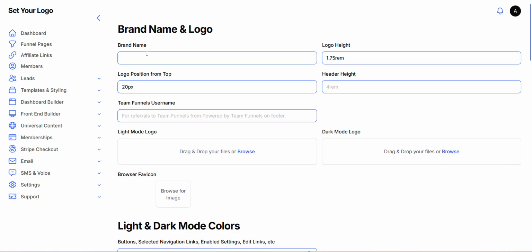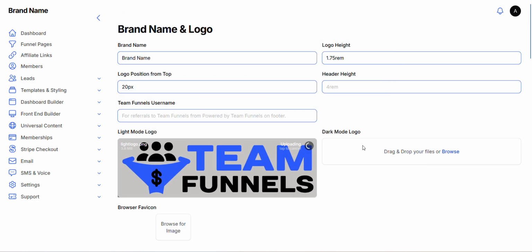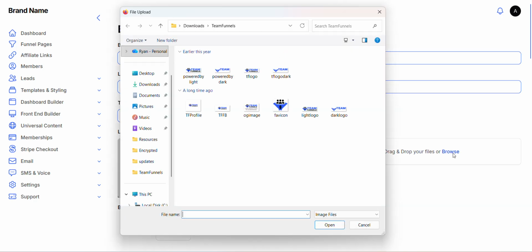So the first thing you want to do here is set your brand name and logo. To set your brand name, you just type it right here, whatever your brand name or business name is. You see by default, that's just going to show up here in the left-hand corner. And if you want to set your logo, you just browse to your logo for your light mode and your dark mode.